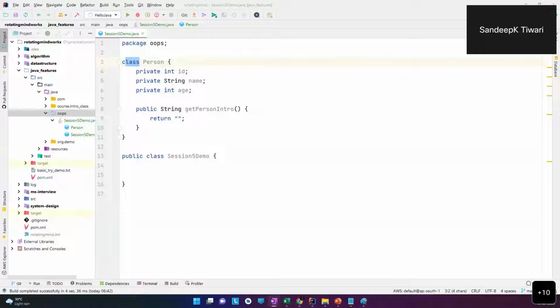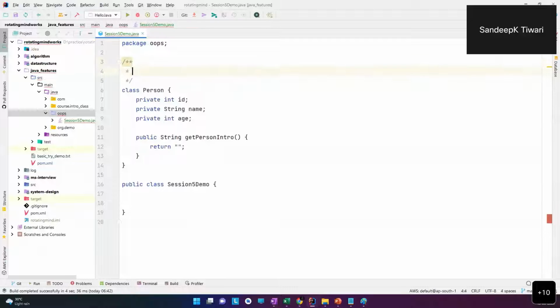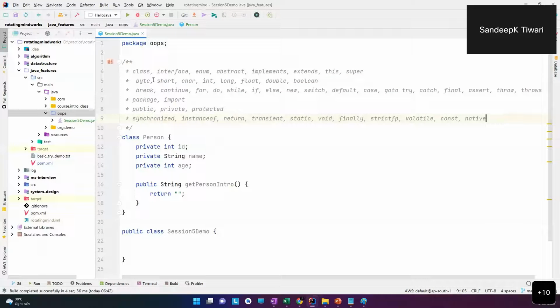You should avoid using the keywords as variables, and the compiler won't allow you to use these keywords as variables. I have copied so many keywords: class, interface, enum, abstract, implements, extends, this, super, byte, short. Okay, so you guys can go with this. I am also going to share one link with you guys on chat, which contains all the reserved keywords provided by Java. You can go through it after this session.